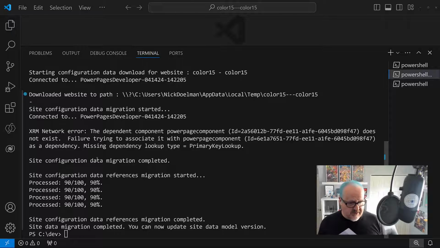And that eventually was completed. It went through, processed a bunch of things, and now it's been completed. Now that it's been done, we can update the site model version of our site. So that brings us up to our next step.